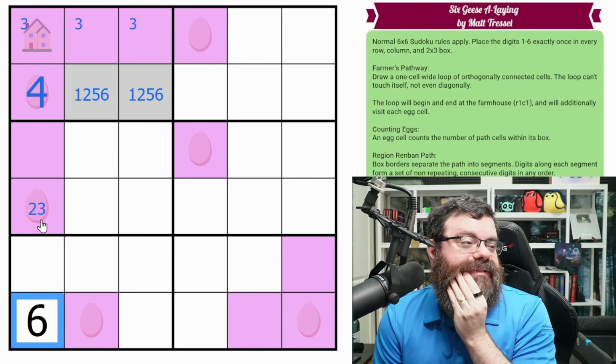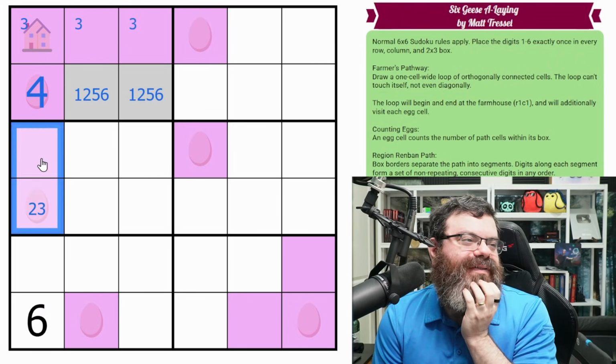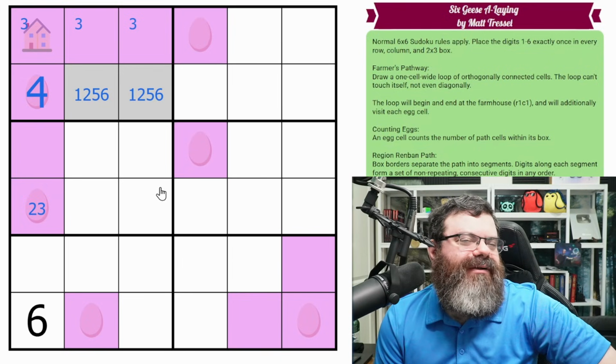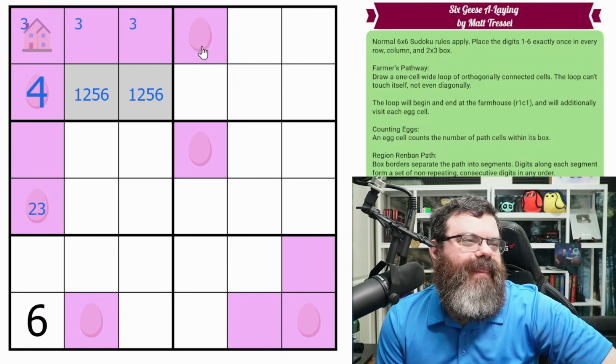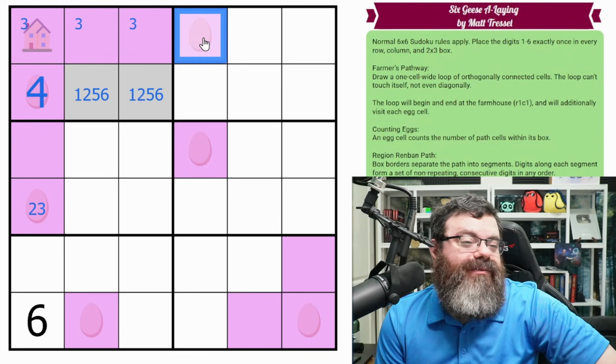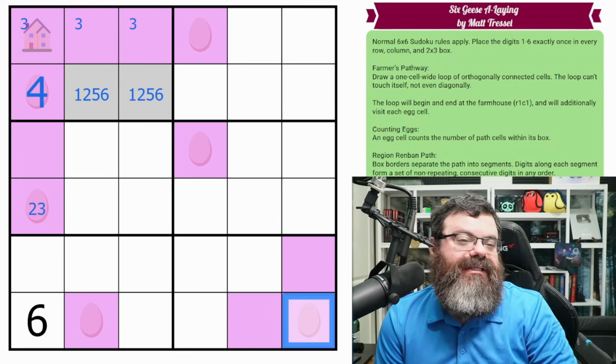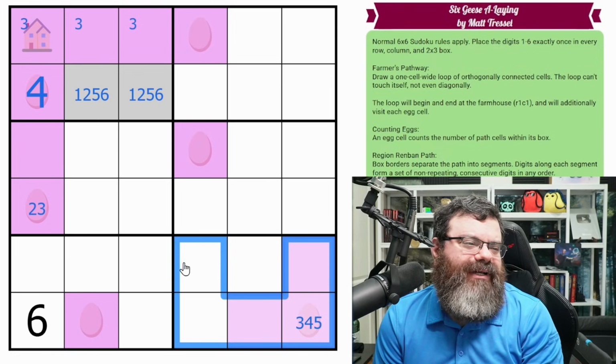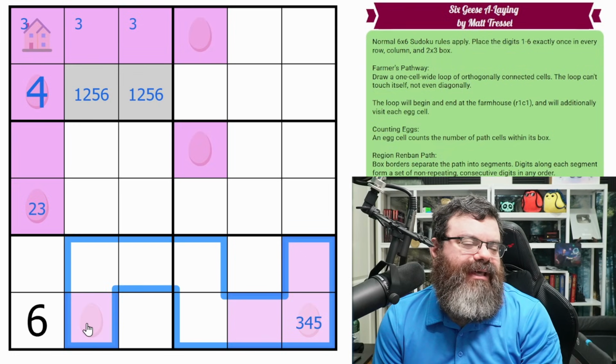No 6. Just thinking about how there's no 6 in these cells, but not sure if that matters right now. What about this egg? We know this egg's not a 3. So no egg is ever a 1. We know this is at least 3. It's 3, 4, or 5. Can it really be a 5? I'm not sure that it could actually do that.